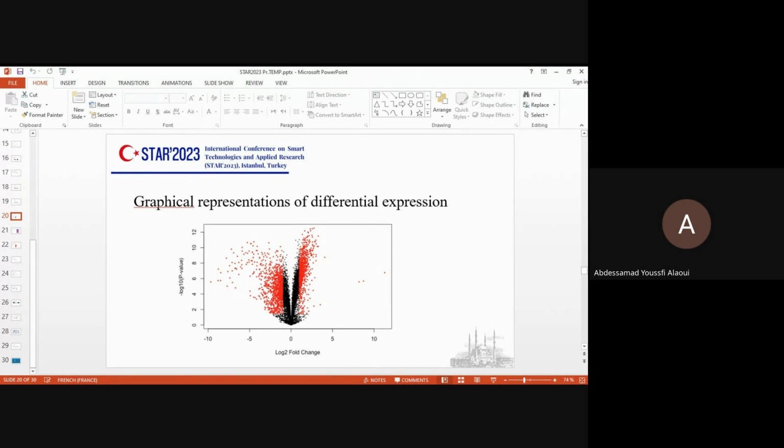The genes which have a log fold change more than 1 are the genes on the right, and the genes which have a log fold change less than -1 are the genes on the left. The genes which have a log fold change higher than 1 are called the upregulated genes, and the others are the downregulated genes.